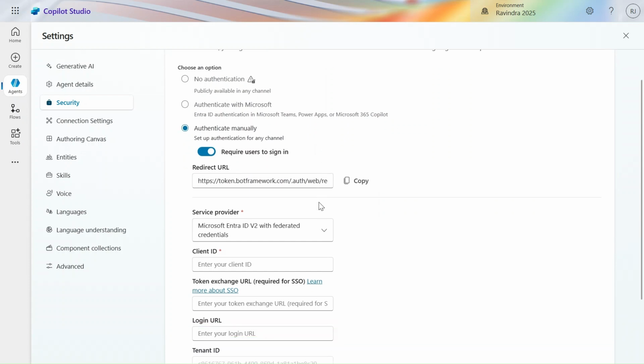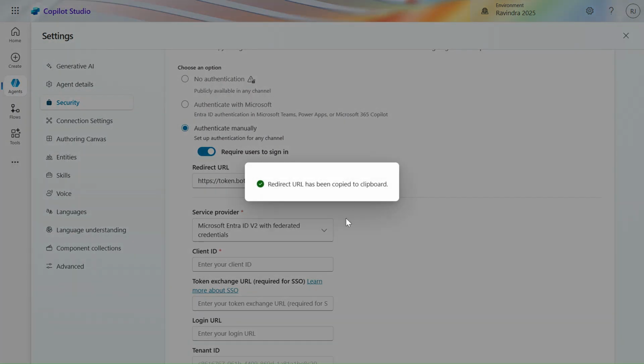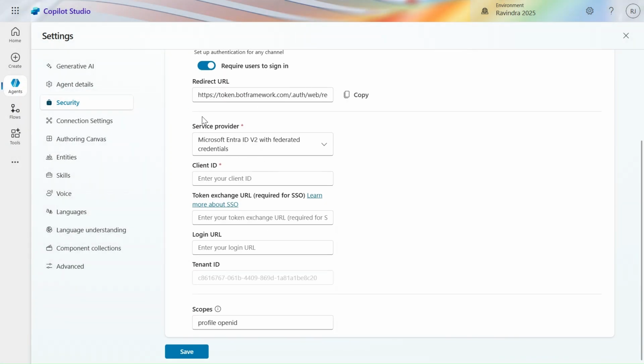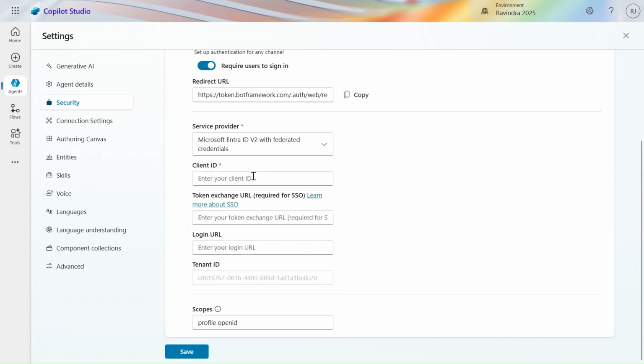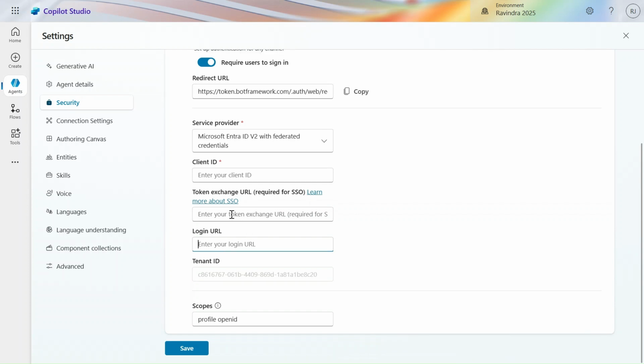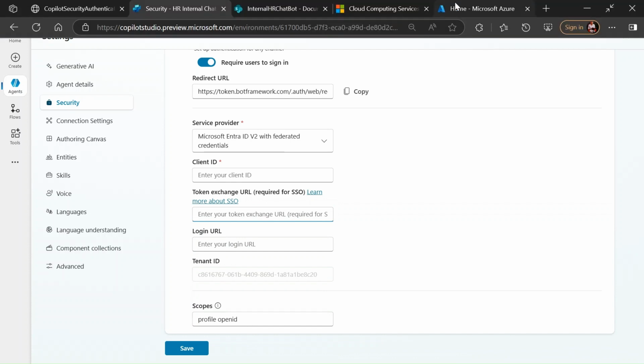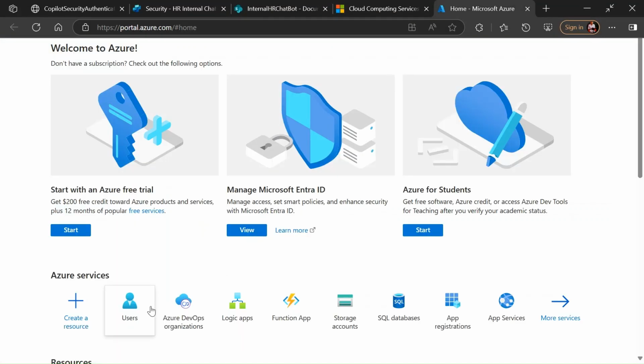In this one we have the redirect URL. So copy this. Then we have the service provider, Microsoft Entra ID V2 federated credentials. We have to keep this as it is. Then we need the client ID, login URL, the token exchange URL, and also the scope. So let's go to Azure and do the app registration for this.